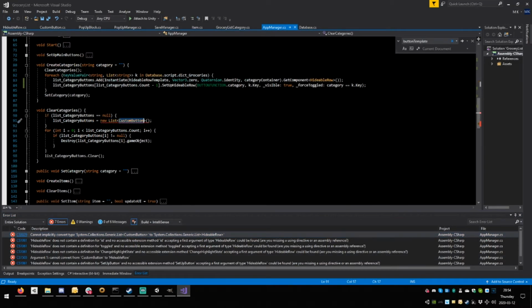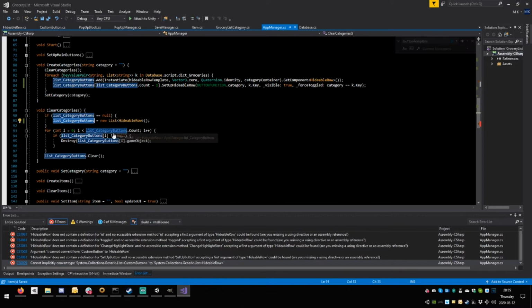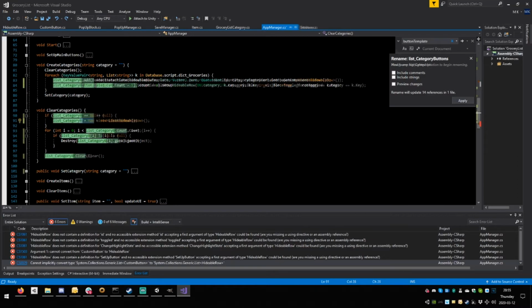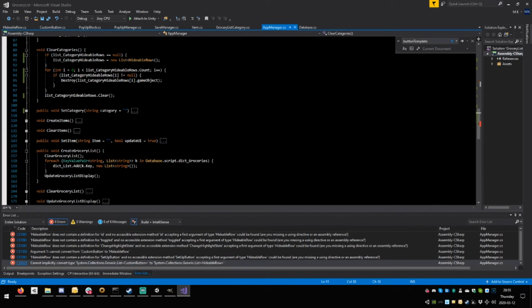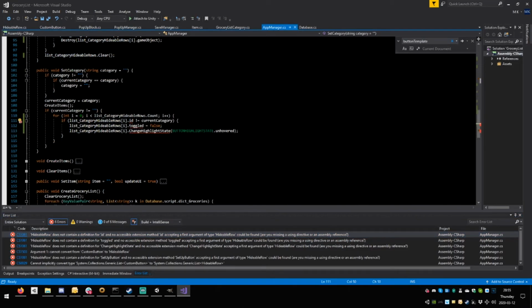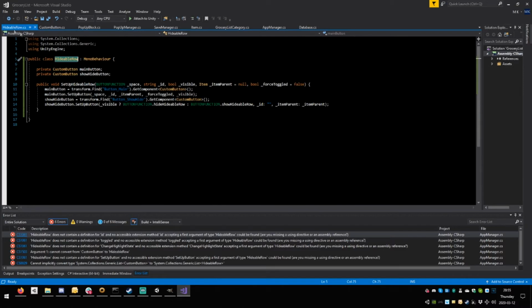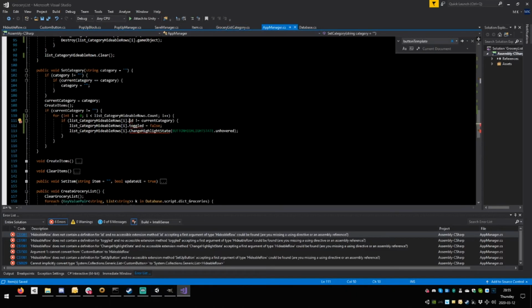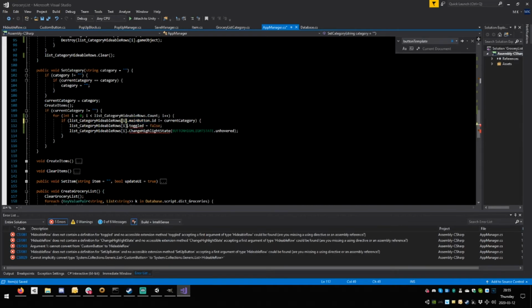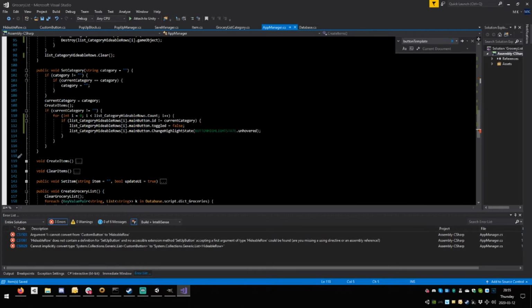Cannot implicitly convert. Aha. This is a hideable row. Copy this. Save. Hit Control R twice and rename it to category hideable rows. All right, that should help a bit. Now, down here, dot ID. Aha. We need these buttons to be public, at least the first one, so hit public. Save. Okay. Now, in the app manager here, you're going to say dot main button dot ID. Copy this, paste, and paste. Save. Okay. Next. I don't even know what that does, but I don't care.